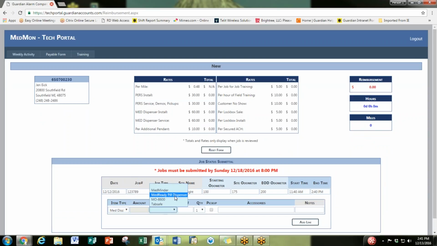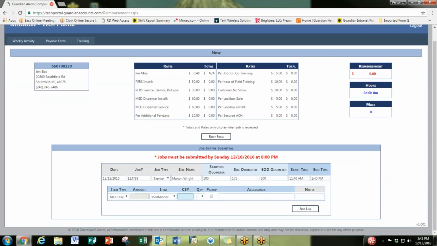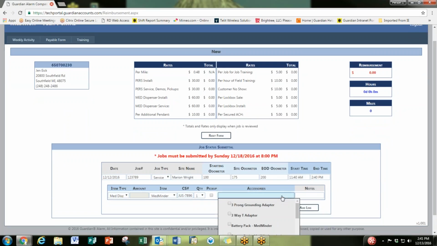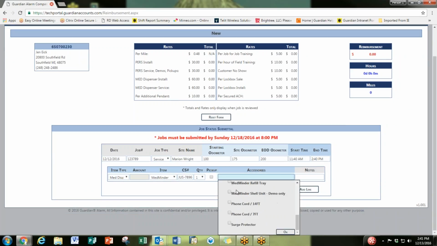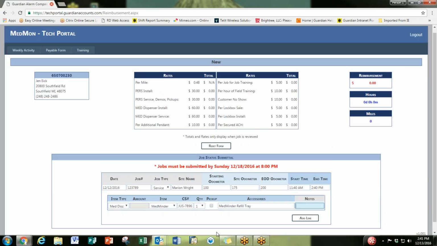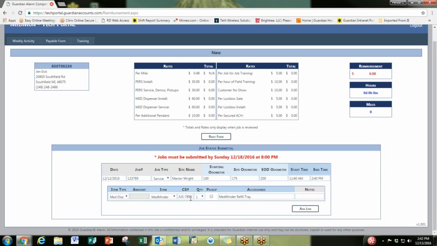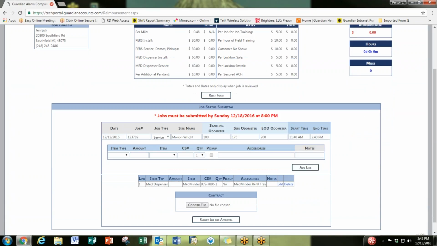Item that I serviced is a MedMiner. CS number. And we ended up bringing a refill tray. So that will come out of my inventory. The CS number that exists in the system currently will not be taken out of my inventory. Add a line.